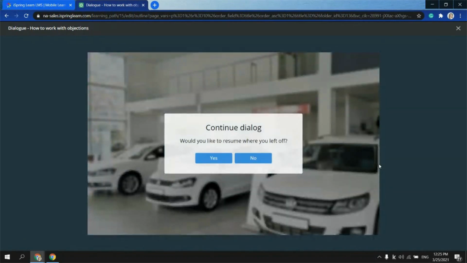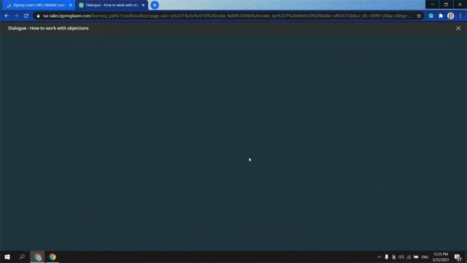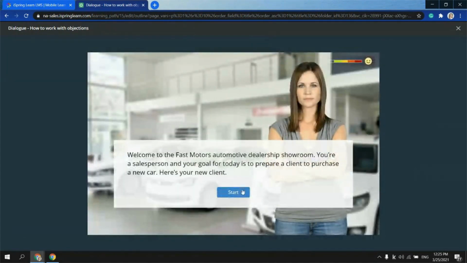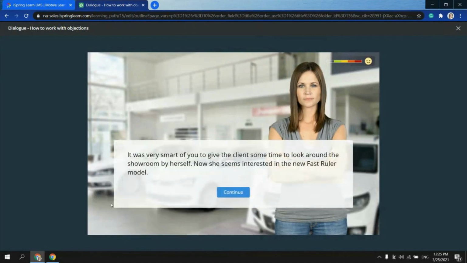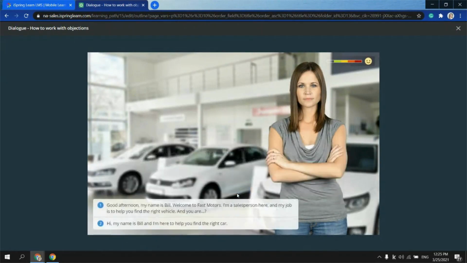So here we use some characters and backgrounds from our content library. Let's just quickly start. Depending on the learner results, your learners will get customized feedback and also will go to different scenes. As the admin or L&D trainer, you can use these role plays for checking your employees' knowledge, for example, because you can also add some points for correct answers.